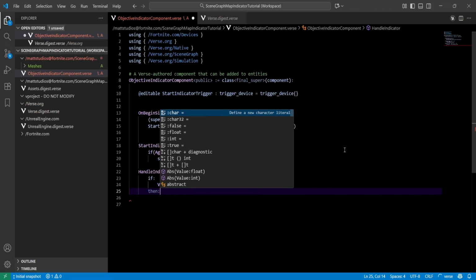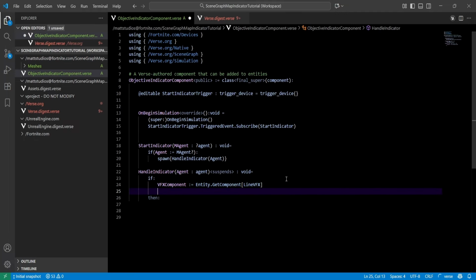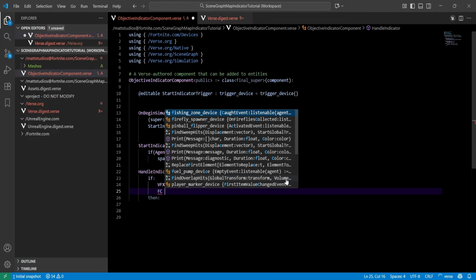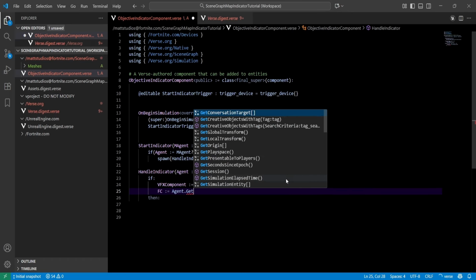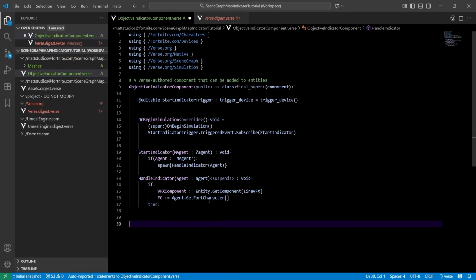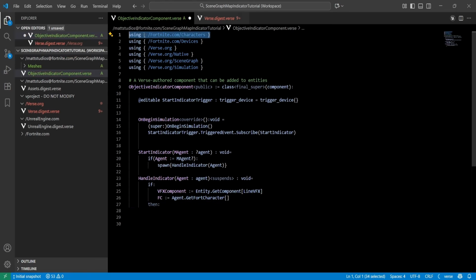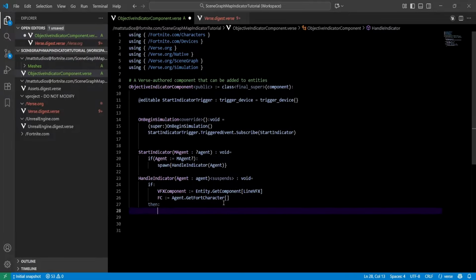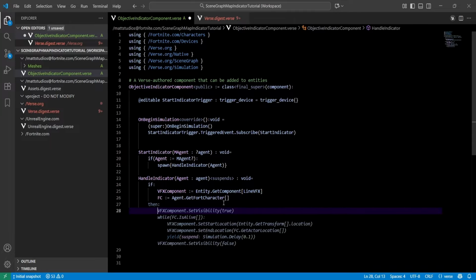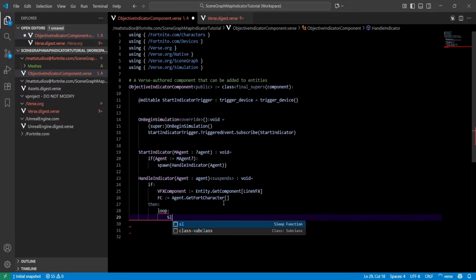Then we can go in here and say then. The other thing that we need is, let's go ahead and just get the fort character. So I'll say our fort character is equal to agent.GetFortCharacter. And you can see we had an error there for a second, and that's just because you need to include Fortnite.com/characters. Anyway, now that we have the VFX component and the player, which will allow us to get the player's position, then we'll do a loop and sleep for 0 seconds.